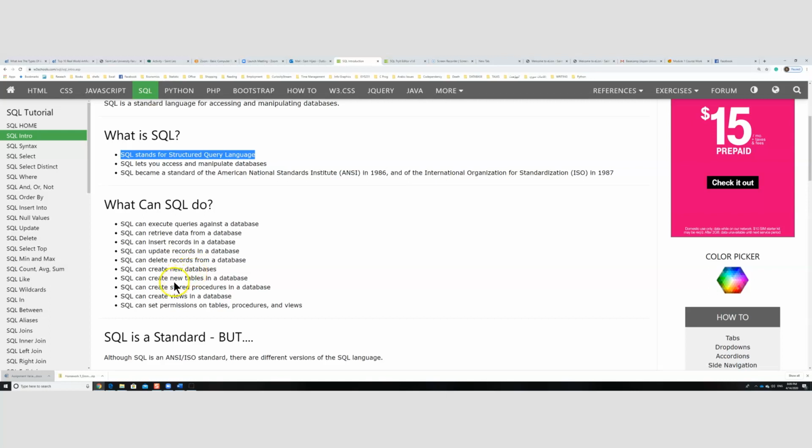It allows us to create new tables in the database, and create stored procedures in a database, which makes things a lot quicker and easier. It also allows us to create views, which is a query, which by definition is a question that we come up with using certain criteria, allowing us to create tables from these views. And finally, it allows us to set permissions on the tables, the procedures, and the views, and who is going to be able to access them and who is not.